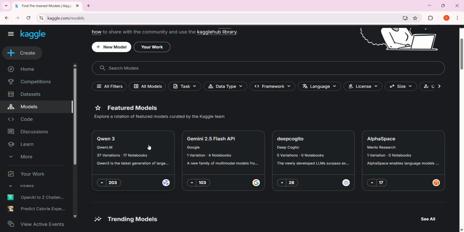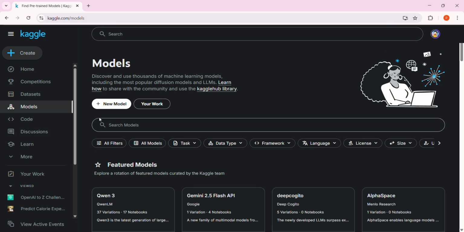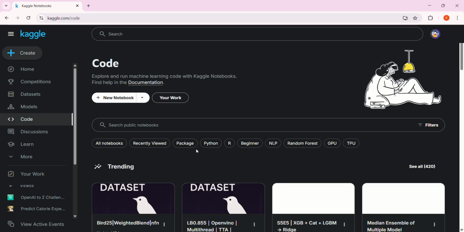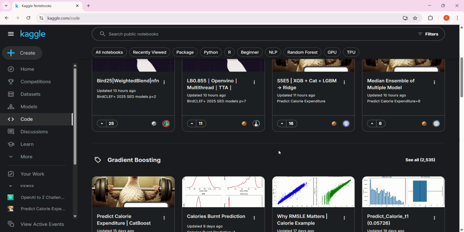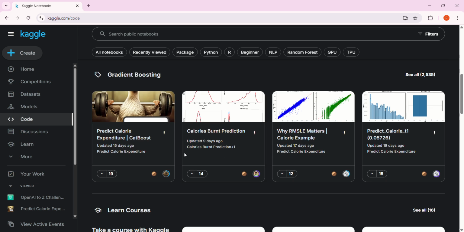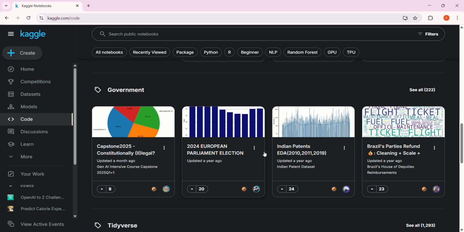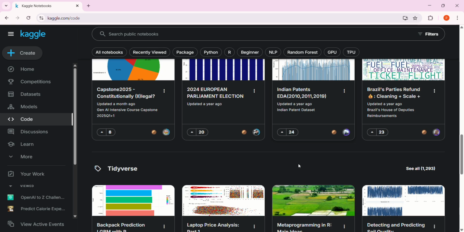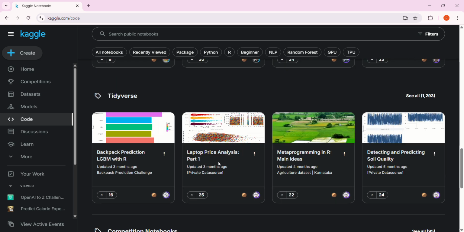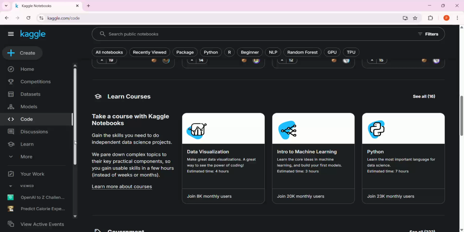For models, you can use any models if you want. They are also available. Code is available for different tasks, or if you want something specific, you can search for it here and get it, like for Indian patients EDA. This is exploratory data analysis. There is a dataset called Indian patients and someone has done EDA on it. He has posted it publicly so that you can also see and learn from that.